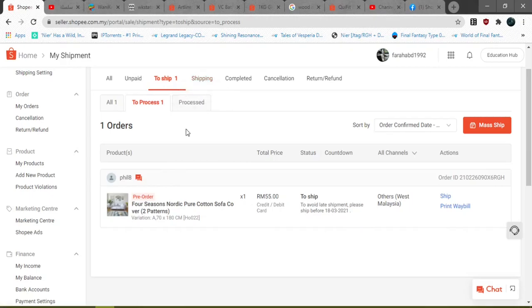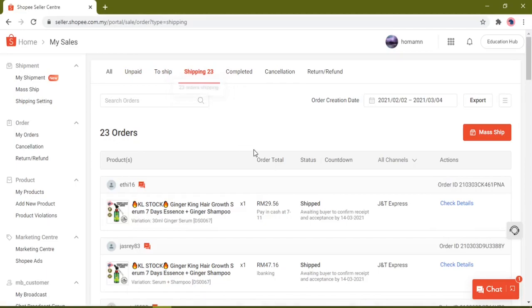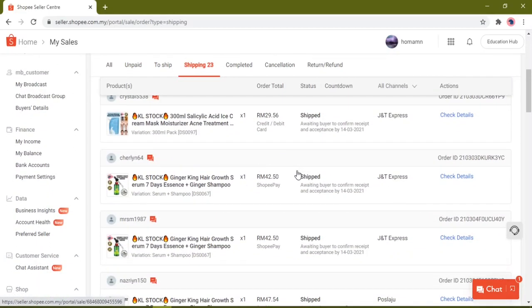Or if you are having the product itself and the shipping channel chosen is like Poslaju or GDex or whatever channel, then you will need to print the waybill and stick it on the product and take it to the post office yourself. Once the post office scans the product, the sale will transfer automatically from to ship to the shipping section. Again, back to my store. To the shipping section. Those are all shipped orders, as you can see, shipped. The channel again.